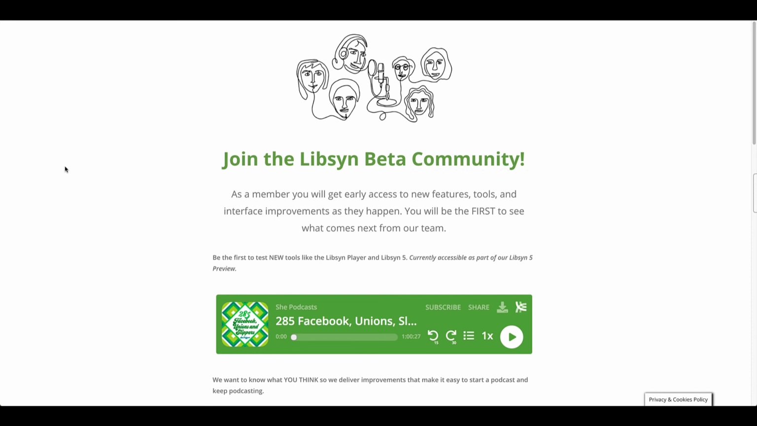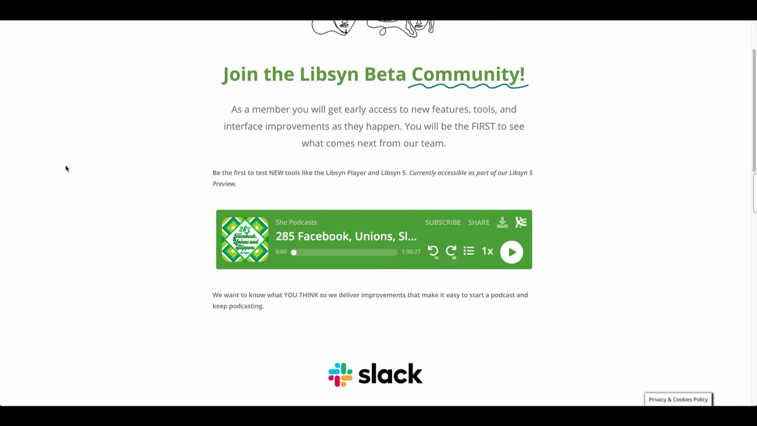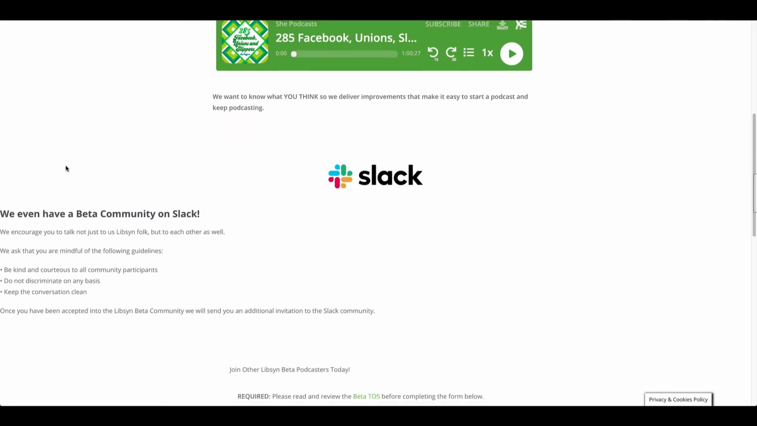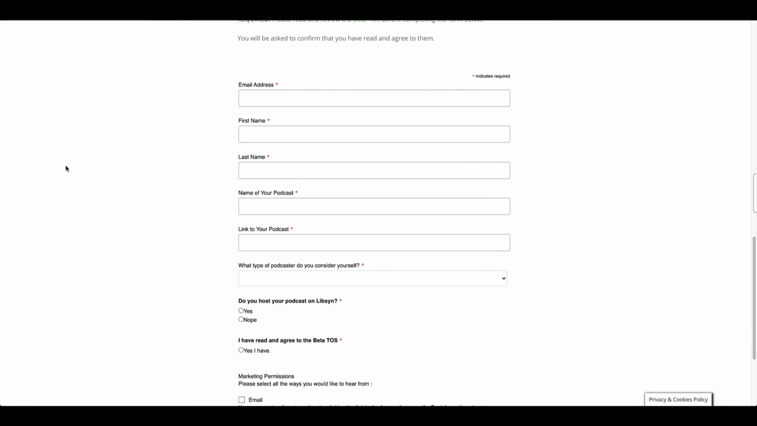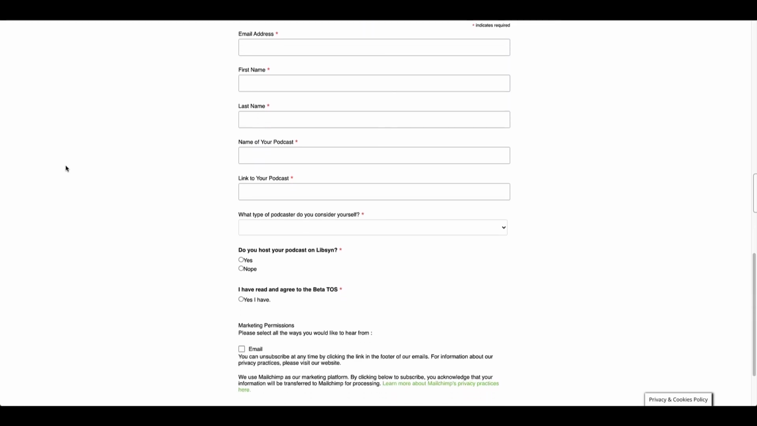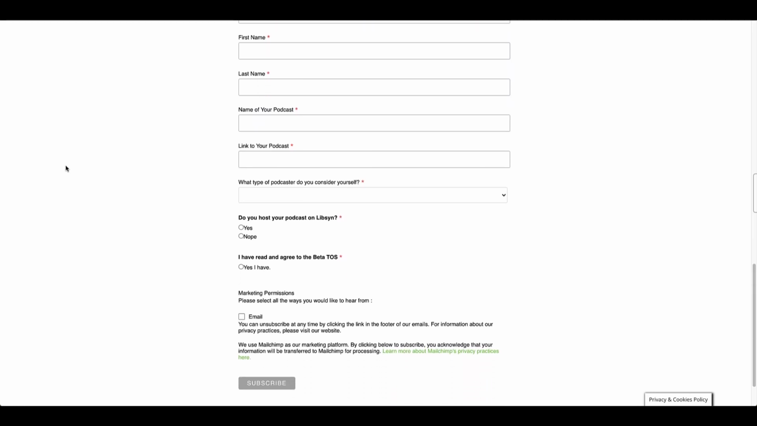Joining the beta community is simple. Right from this page, towards the bottom, you will notice that we have a small short form. Once you fill out this form and send it in, we will get you set up. We are processing applications every other week. You will receive an email as soon as you are accepted into the program.